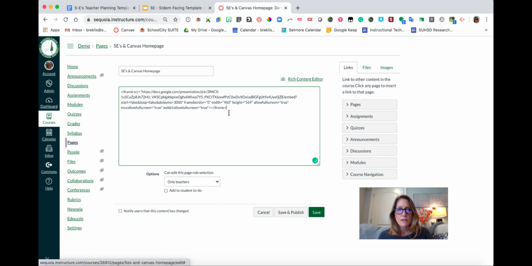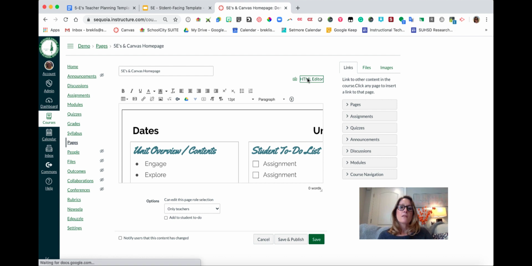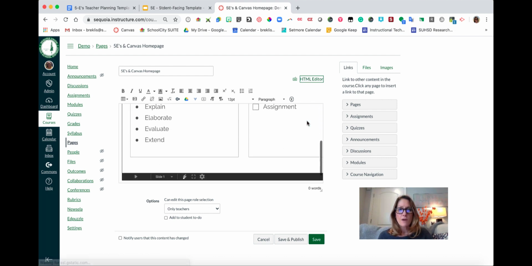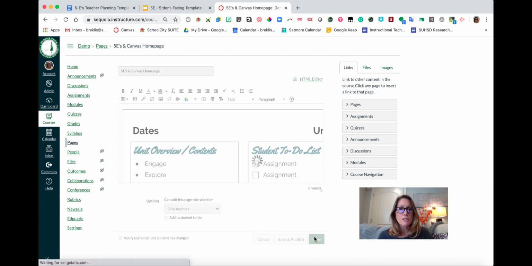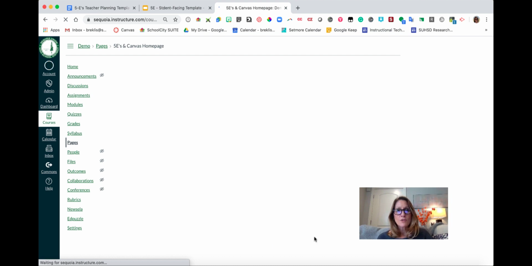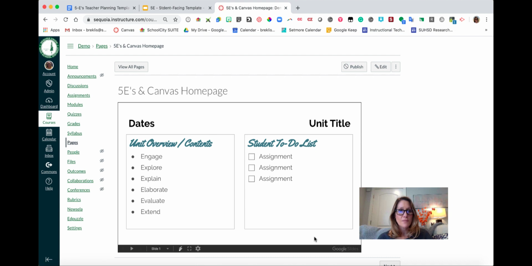Now it looks crazy, right? But if you click on Rich Content Editor, then you'll see, oh, look at that, there are my slides. I pasted them, they're embedded, so I'm going to click Save. You can click Save and Publish, but if you're working in a course that you just wrapped up with your students, you may not want to confuse them by publishing additional information right now.